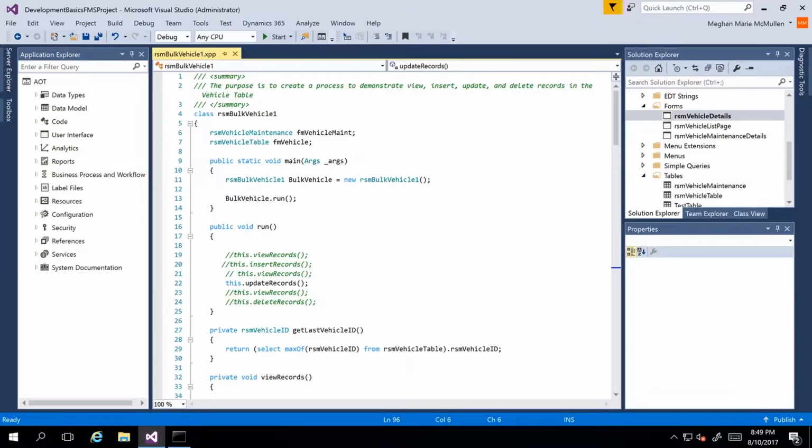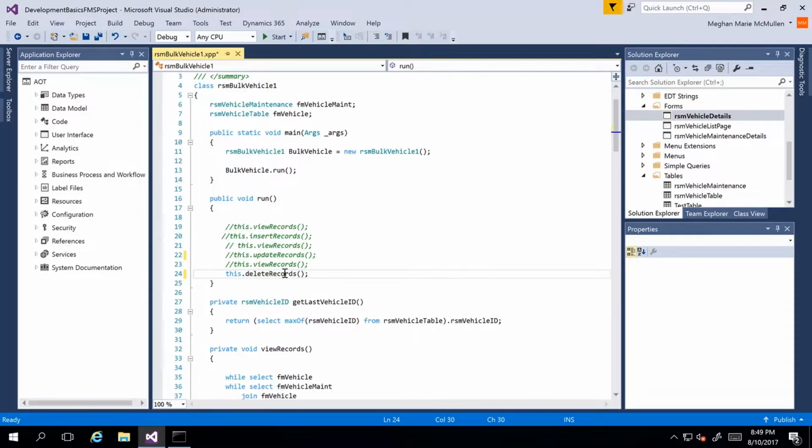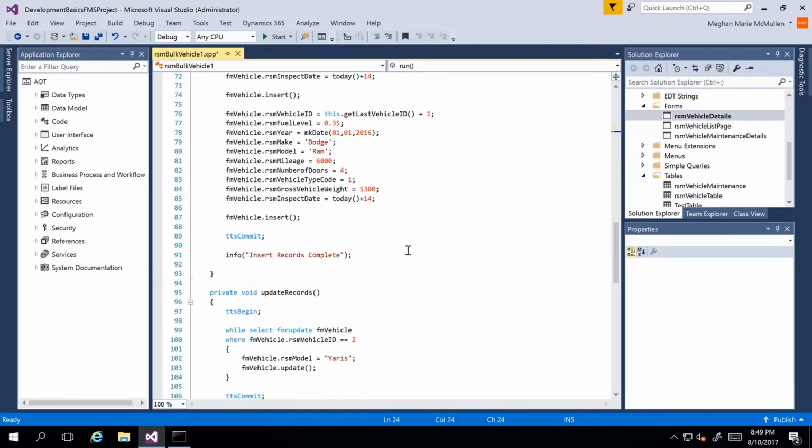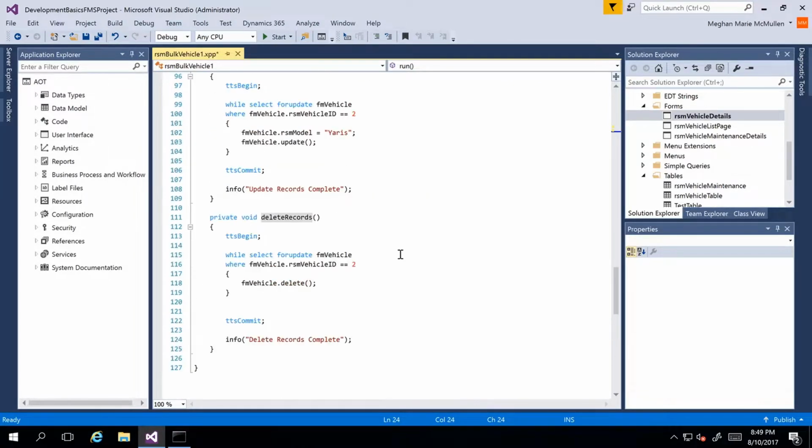For this last demonstration, we are going to take a look at the delete records method. From our previous work, I'm going to go ahead and comment out what we were working on before, and I'm going to uncomment our delete records method so we can run it and execute. Let's go ahead and view this method, and we'll scroll down, and here we can see our delete records. So we have our private void delete records method.